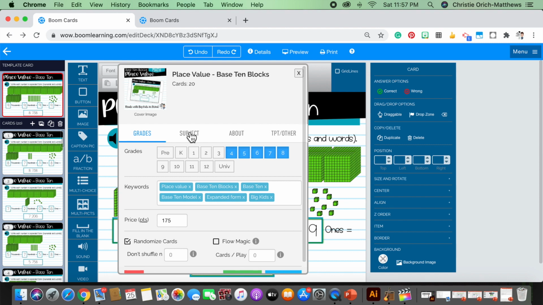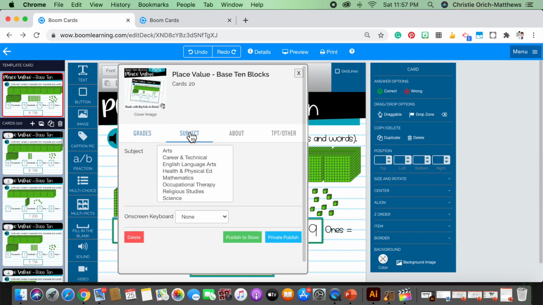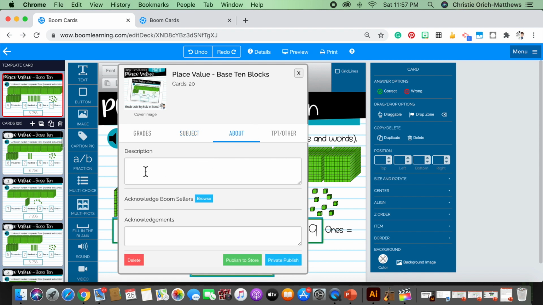In the next tab, the Subject tab, select which subject this is for. For this deck, this one is for math, so I'm just going to click on math. The About tab lets you describe the deck. Here you tell readers how many cards are in the deck, if you've added audio, and what students are being asked to do. You don't have to go overboard here because buyers have the option of previewing your deck.